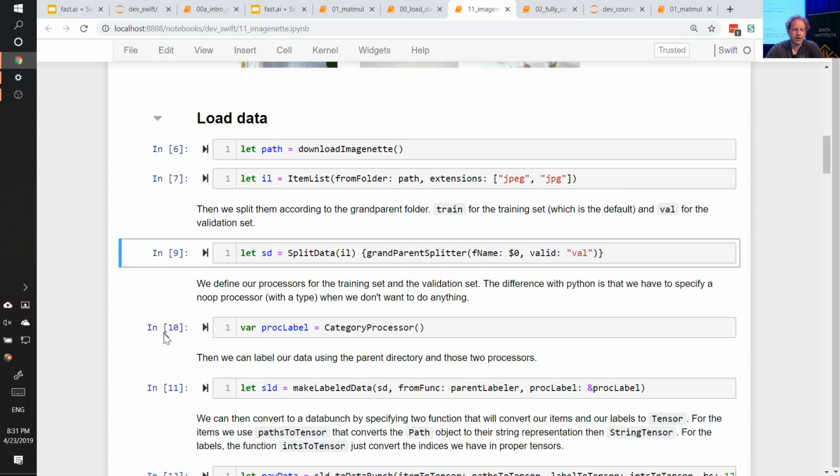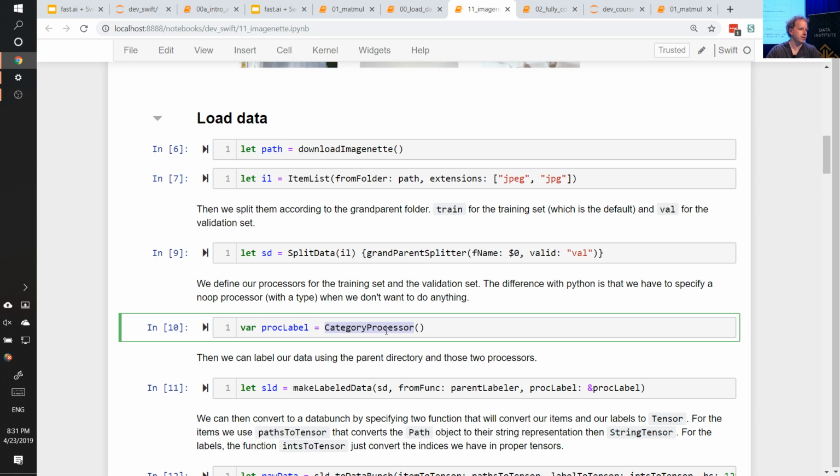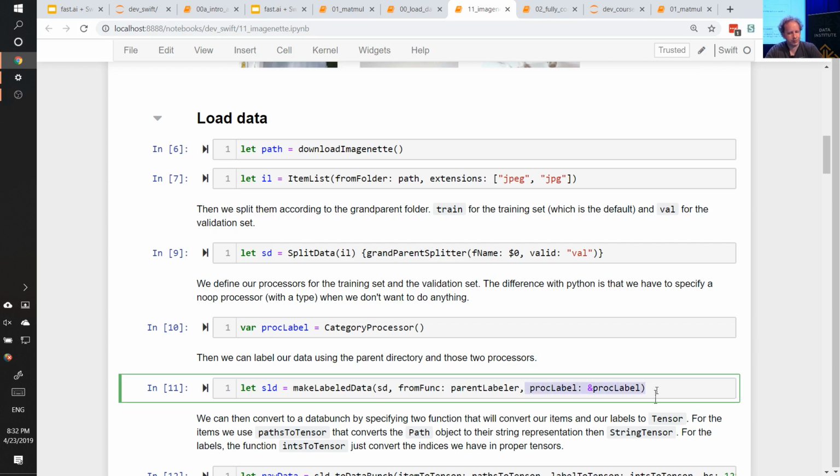And so now we can create our labeled data, and we need a processor. So we have, again, a category processor. You can see we've got a whole data blocks API here. One of the things that I guess you're going to talk about next week, Chris, is mutation and stuff? Sure. Yeah, okay.